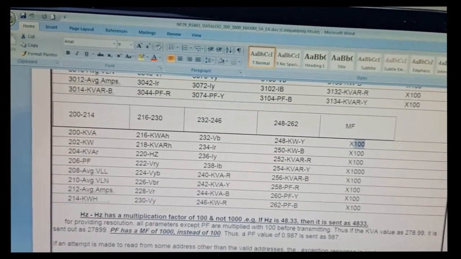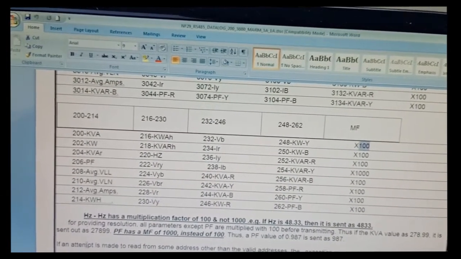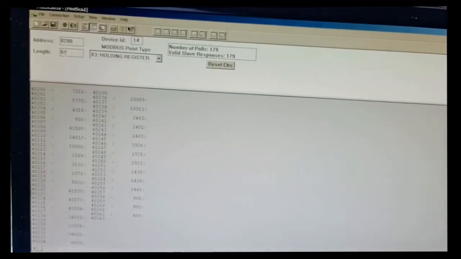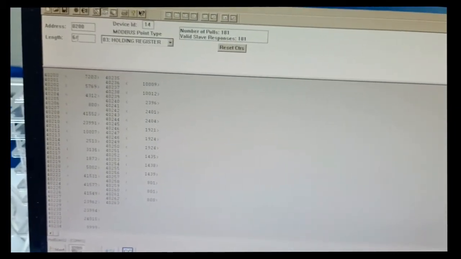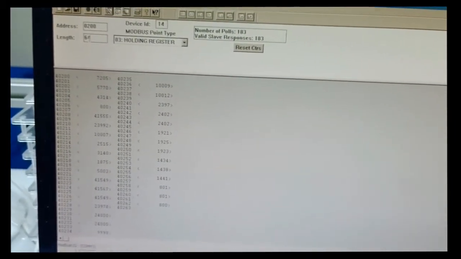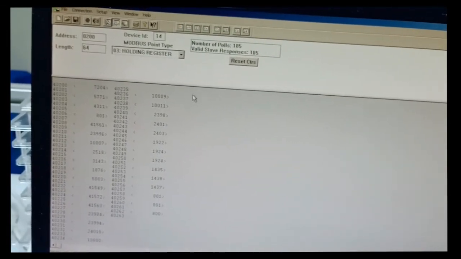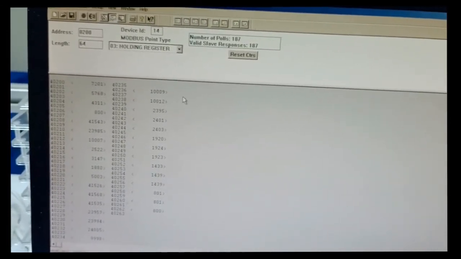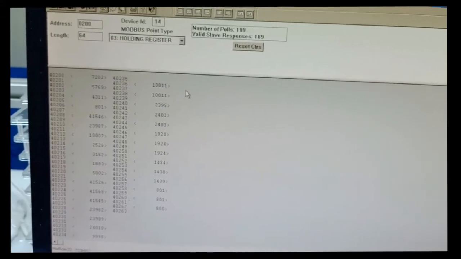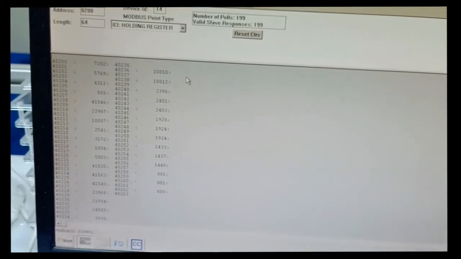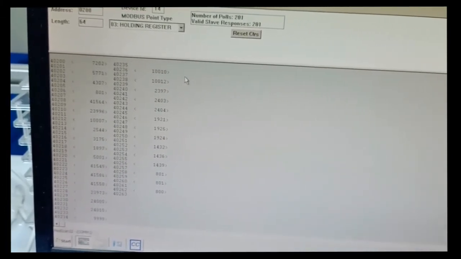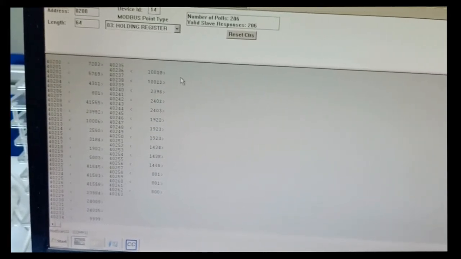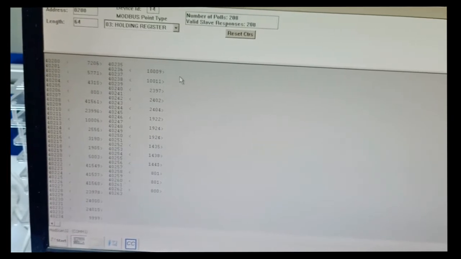As per the address map, if I want to read all parameters in a single query, then here I need to feed length 64. So you are getting all data from the meter in a single query. The first 4 data are kVA, kW, kVAR and power factor. At 206 we are getting the power factor.